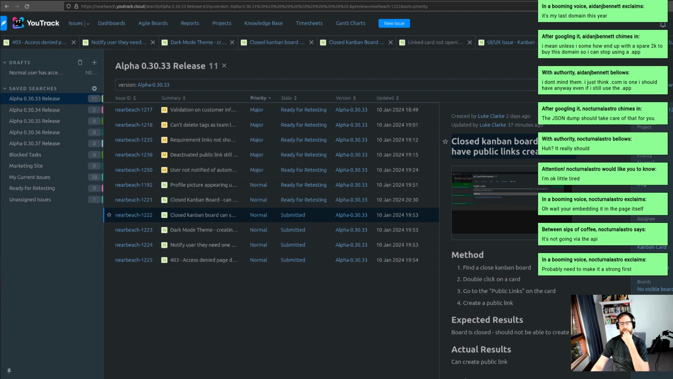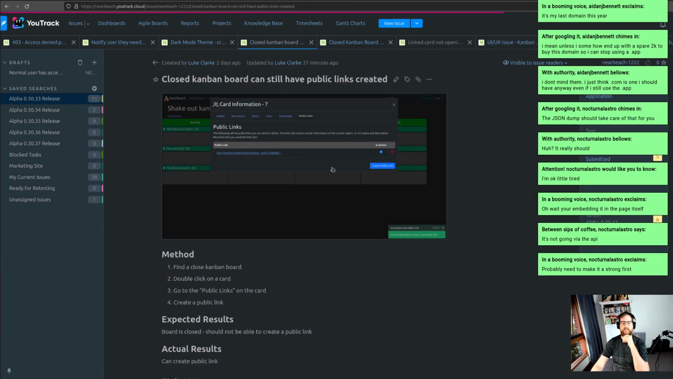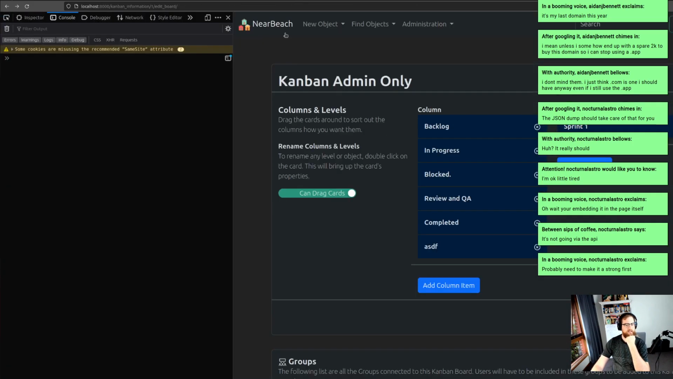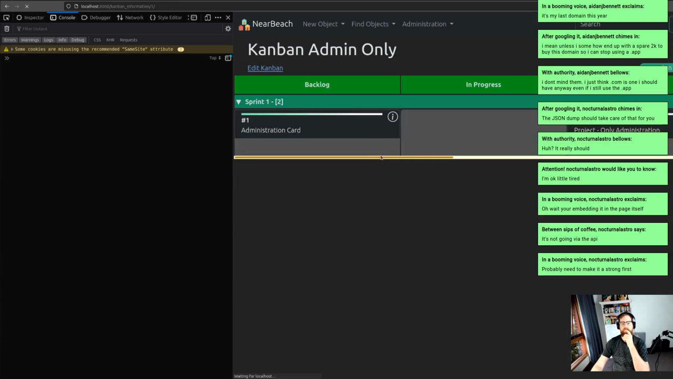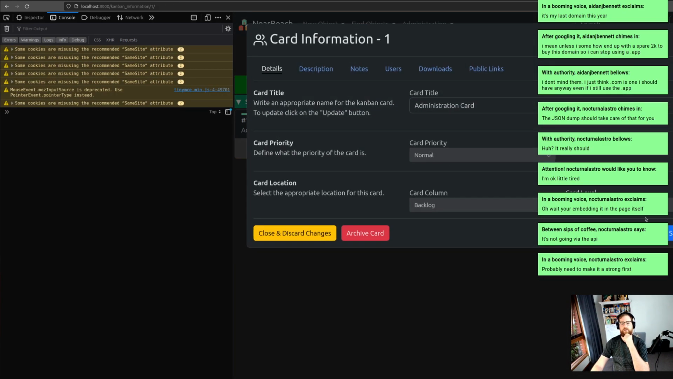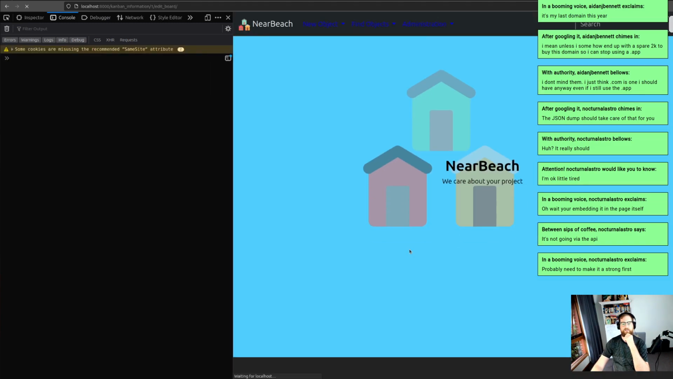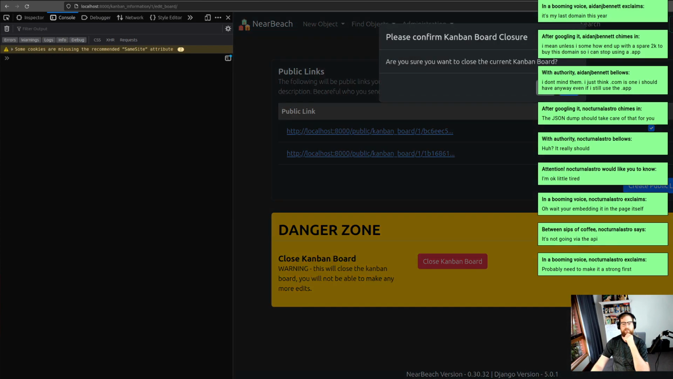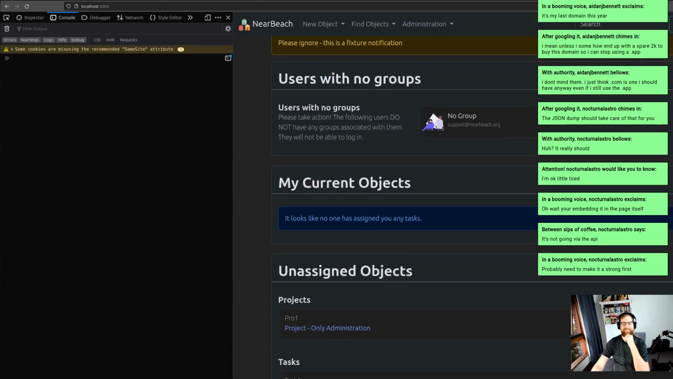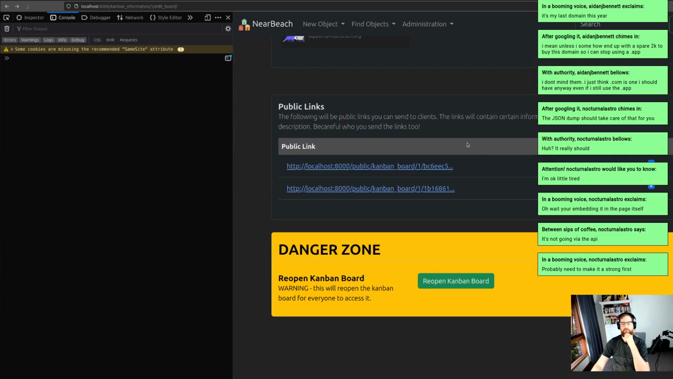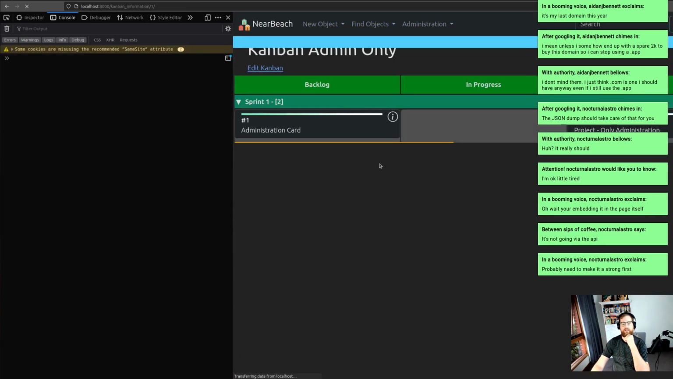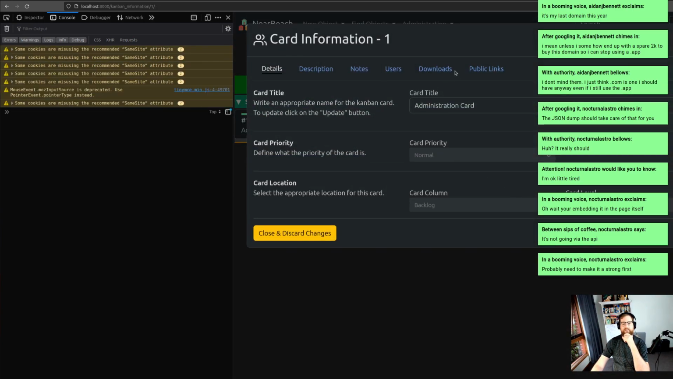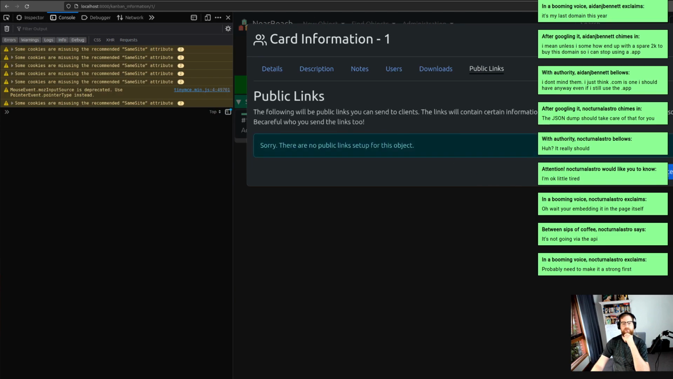So, closed Kanban board can still have public links created. All right, this is at the card level. So if we go back to the Kanban board, you can edit. You can open up these. Is this closed? No, I reopened it. All right, cool. If we go back to Kanban board, edit this, public links, we can still do this.